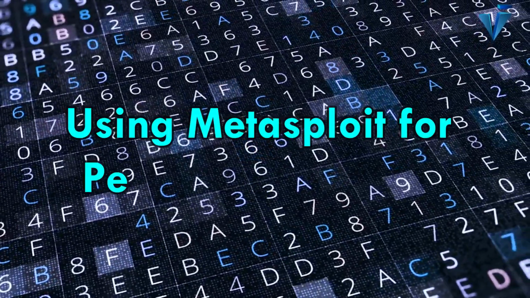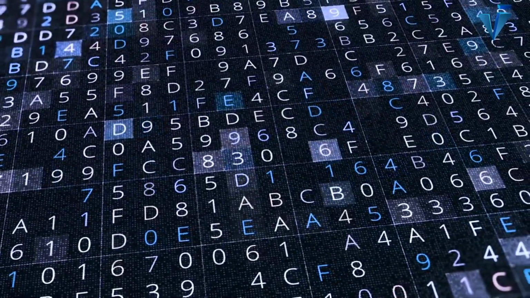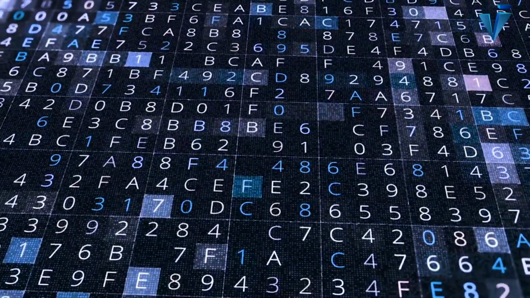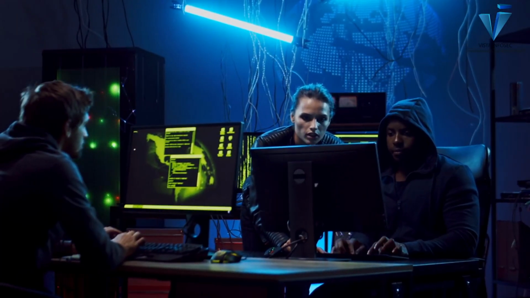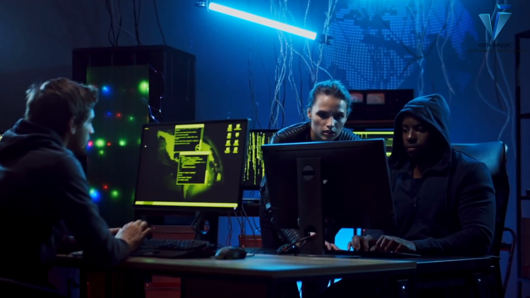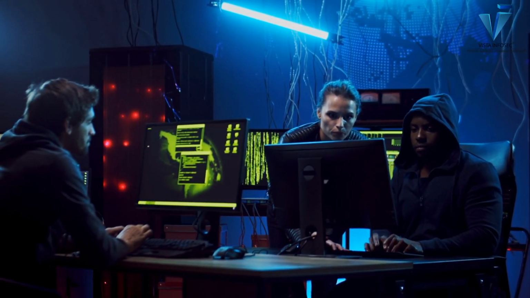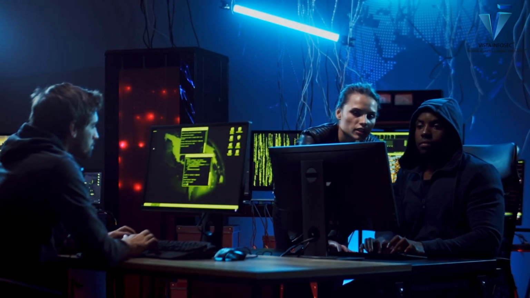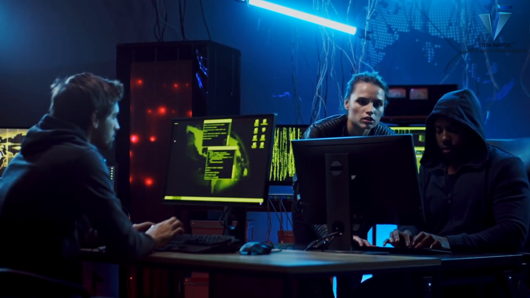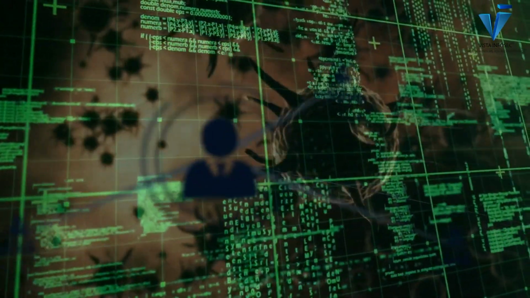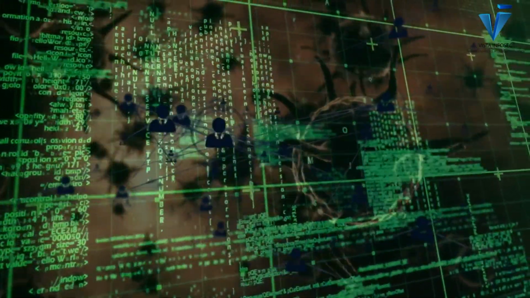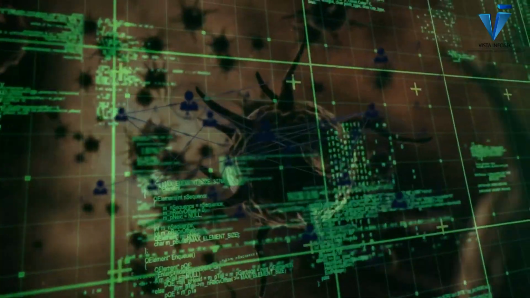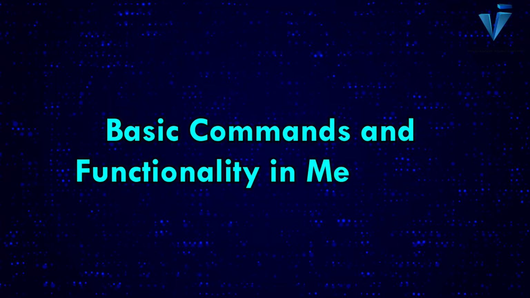Using Metasploit for penetration testing. Before diving into basic commands and functionalities, let's go through how to set up Metasploit. To set up the Metasploit framework, ensure your system meets the necessary requirements. Installation can be done on various platforms including Windows, Linux, and Mac OS. Once installed, initiating the Metasploit console provides access to its features. Configuration may include setting up database connections for storing data on scans and findings, enhancing the overall efficiency of the testing process.